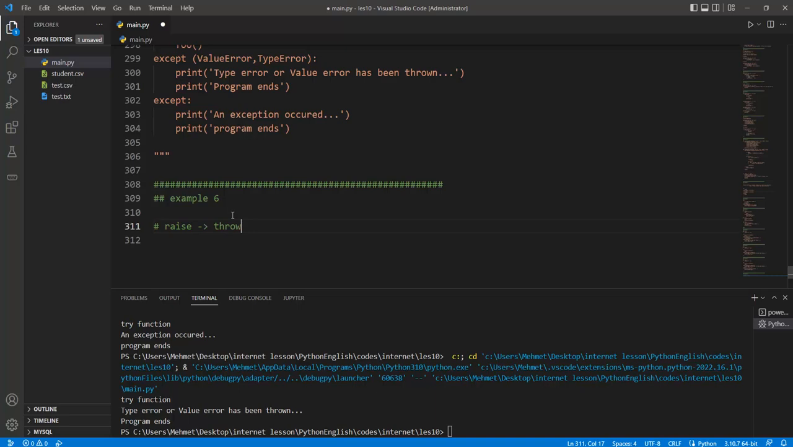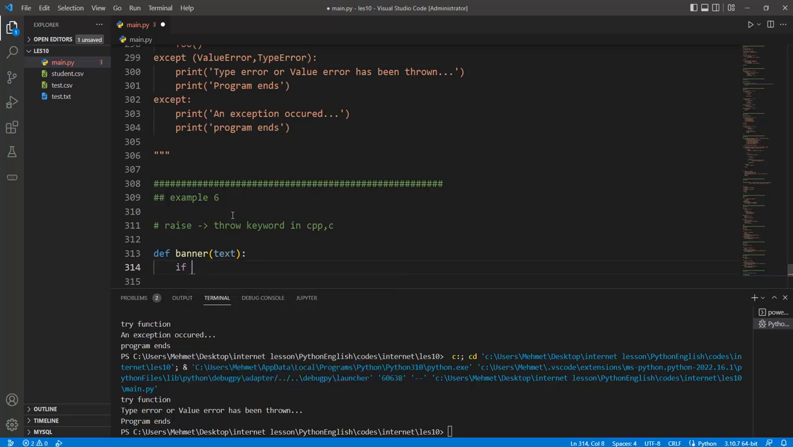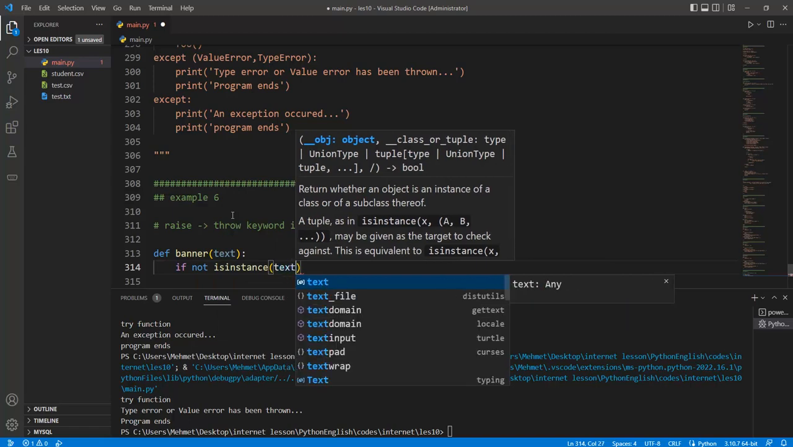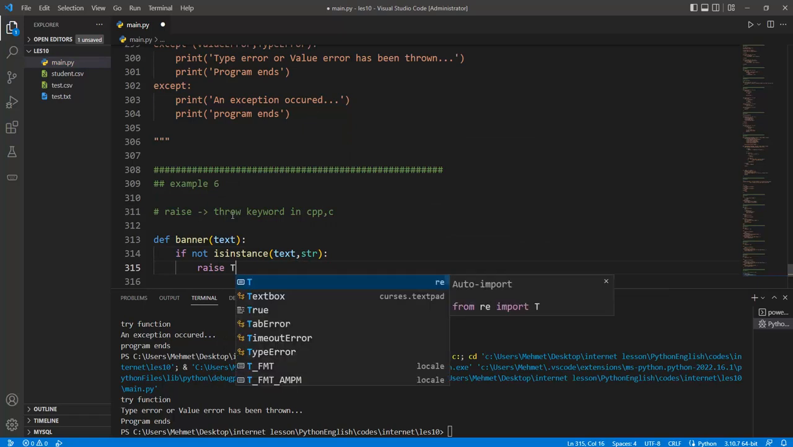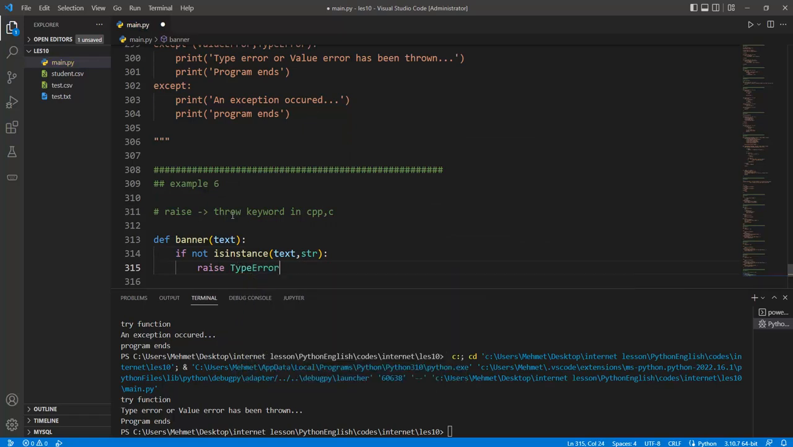Raise is like the throw keyword in C++ or C, which means that if we have any error in here, we can invoke the raise keyword and then throw the error. For example, in def banner(text), text is the parameter or argument, and if not isinstance(text, str), we can throw the TypeError by hand.